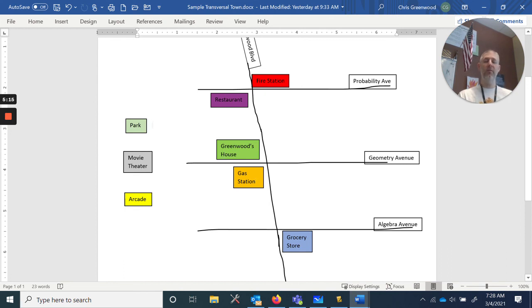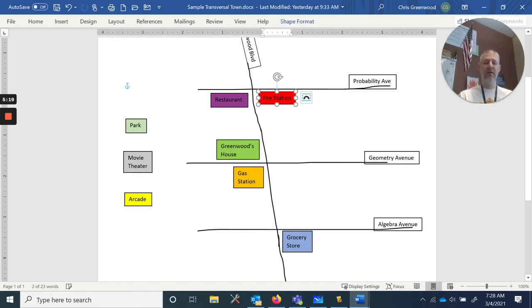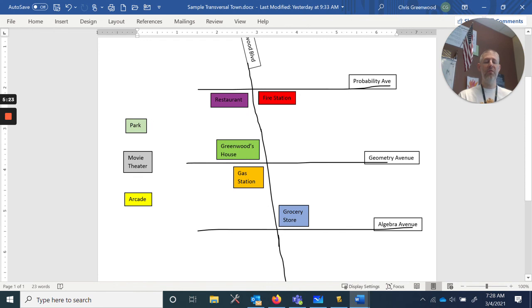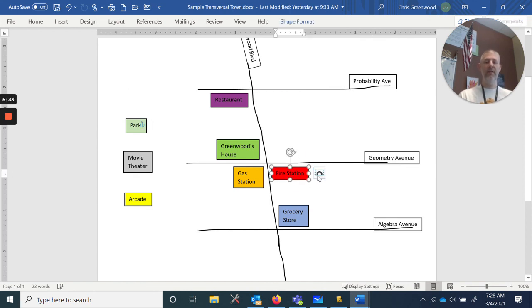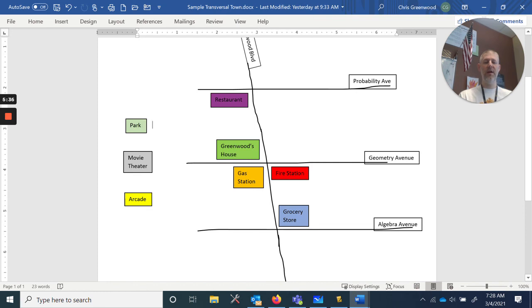If I want to make those same side interior, I could just slide the fire station here and the grocery store here. So they're both still on the same side of Greenwood Boulevard, but they're inside Algebra Avenue and Probability Avenue, again ignoring Geometry Avenue. And if I move that down here, it's still same side interior, but instead of Probability Avenue and Algebra Avenue, they're in between Algebra Avenue and Geometry Avenue. All right, so I'm going to go back to where I started.